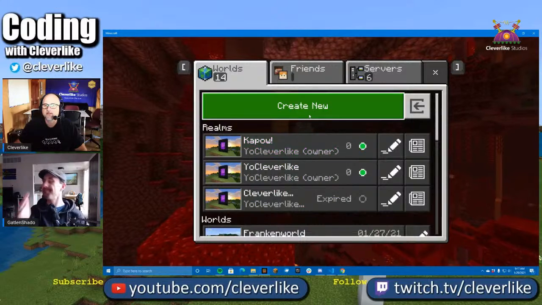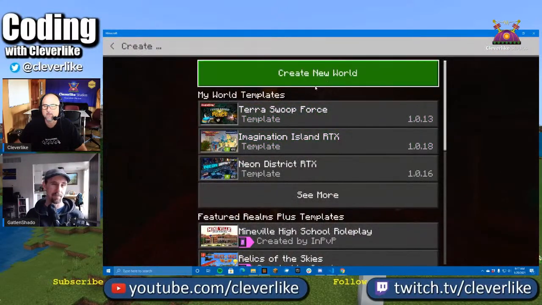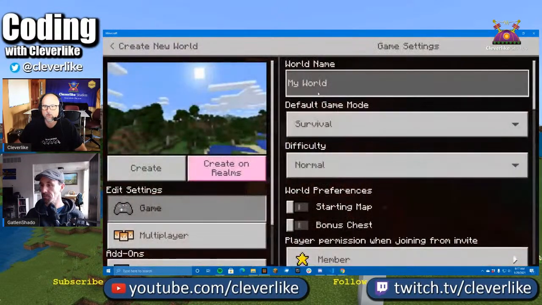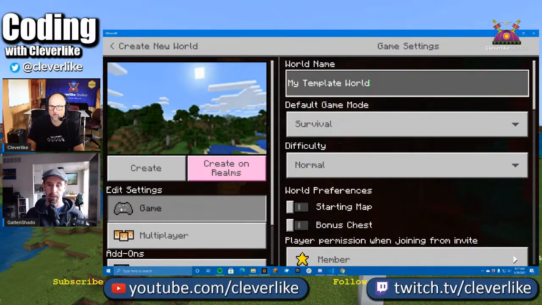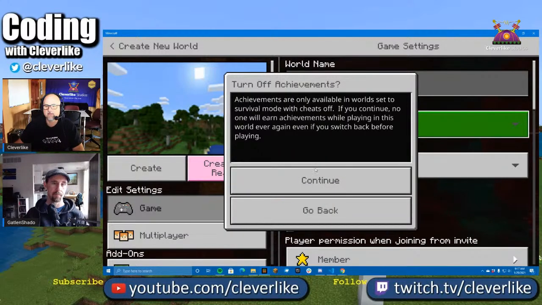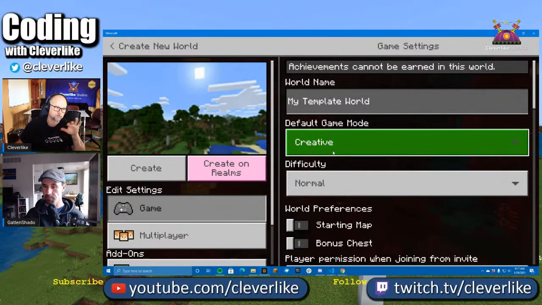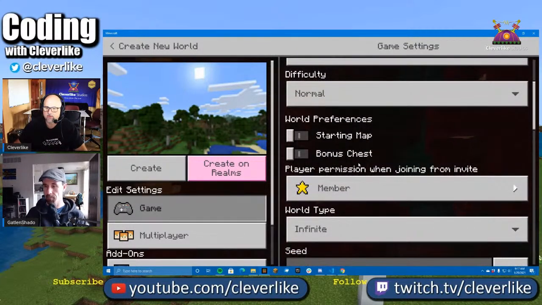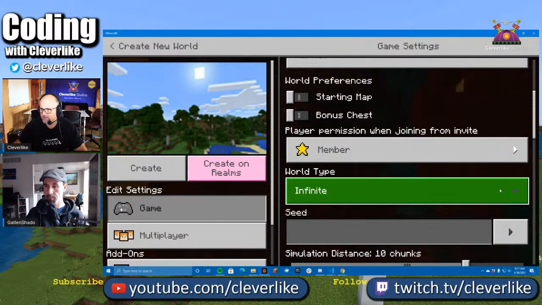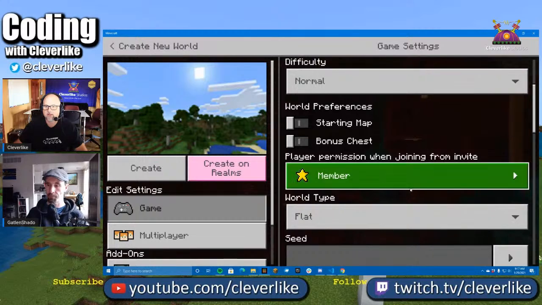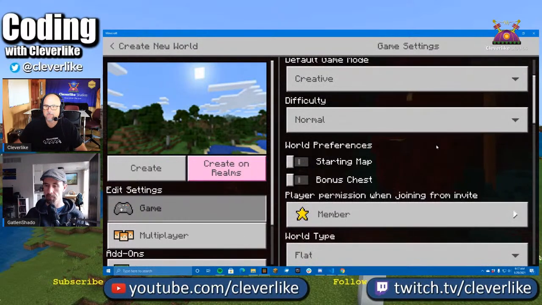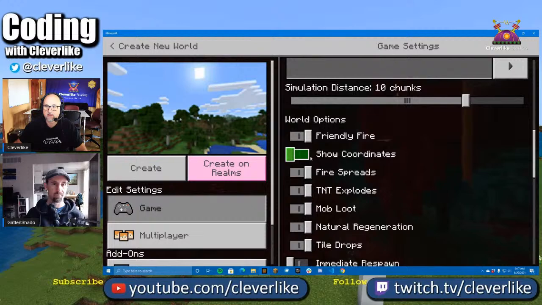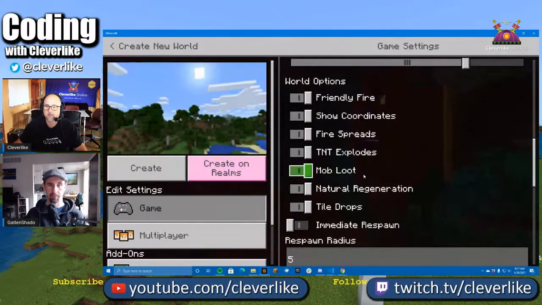All right, so we're going to create a new world. I am going to create a new world, and we're going to call this my template world, and I'm going to make it creative. I'm going to walk you through the default settings that I use for worlds when I'm building stuff and just want to have access to everything I'm doing. So first of all, I'll do a flat world, so I don't have to worry about finding a good place. And creative, and then I like to turn coordinates on because that's important if you start getting into command blocks and things like that.